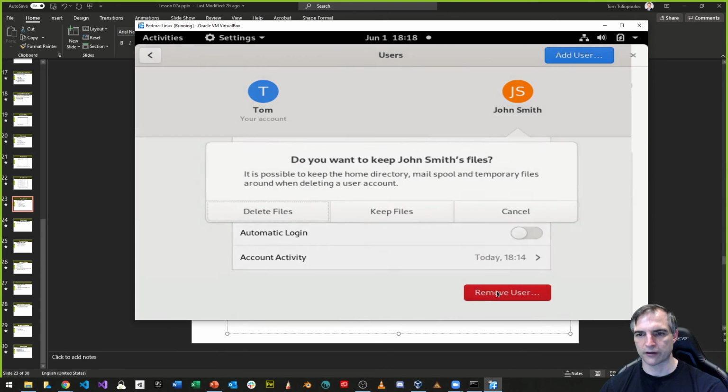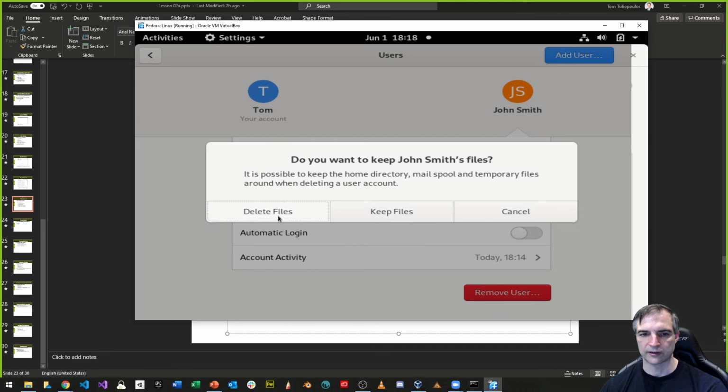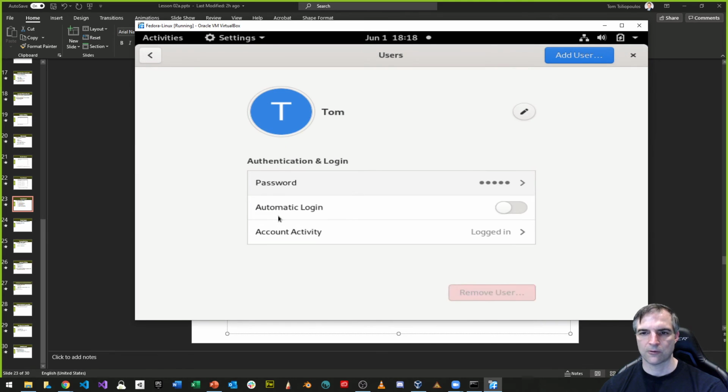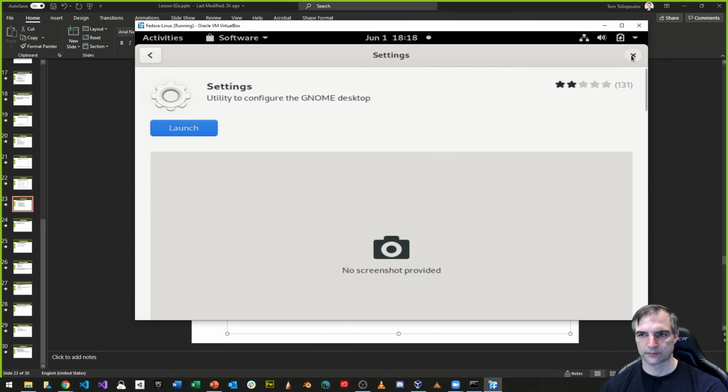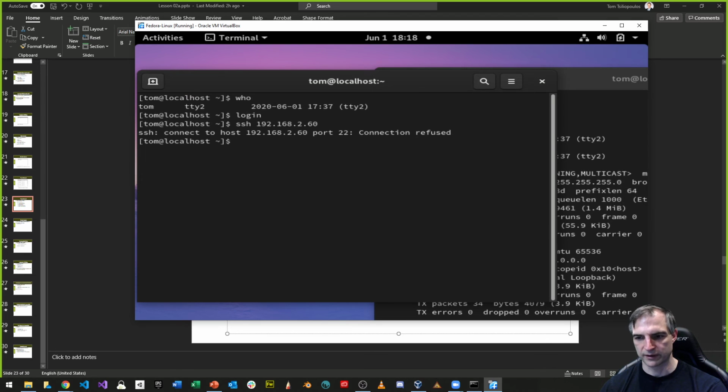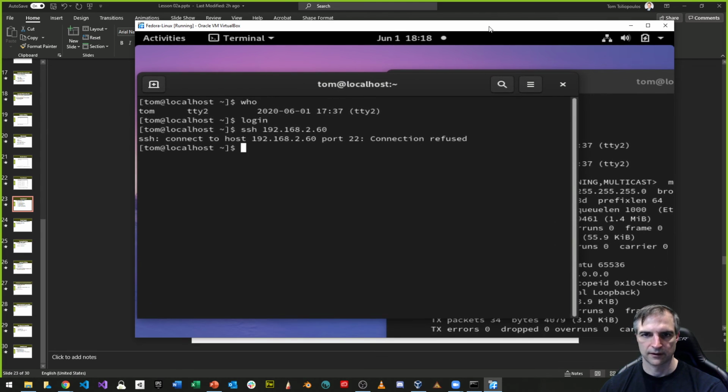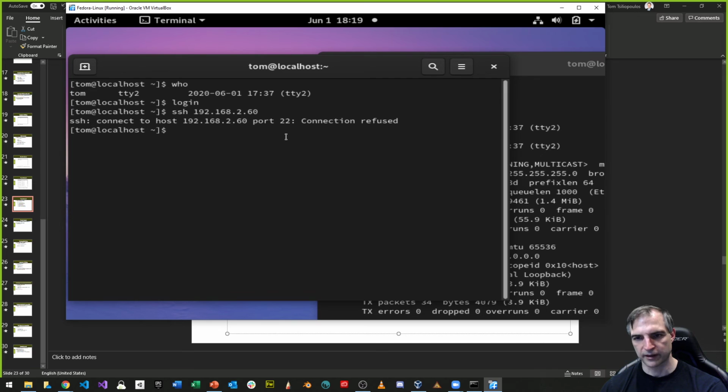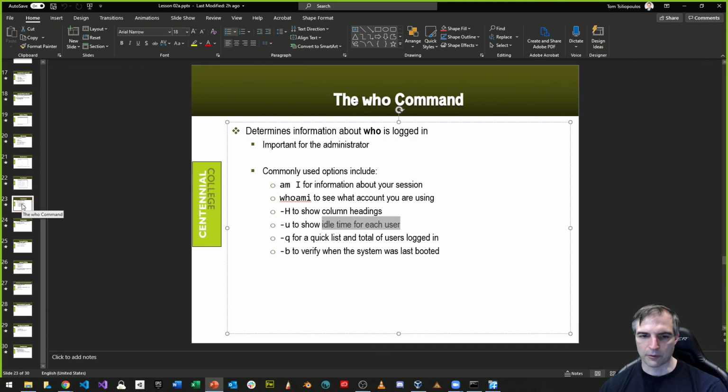But let's just remove John for now because I don't want him on my system. I want to delete all his files. Now, even if we come back in a few seconds, we're going to come back in and there is no John anymore. He doesn't exist anymore in my system. He's gone. I noticed when I come back in, my terminals are all kind of up the same way they were before. We're almost done.